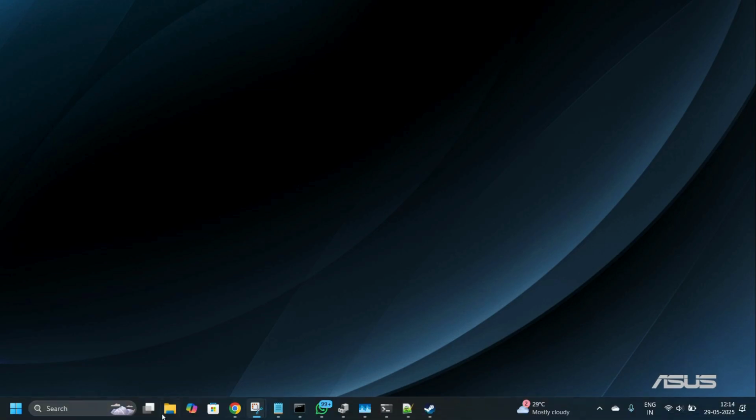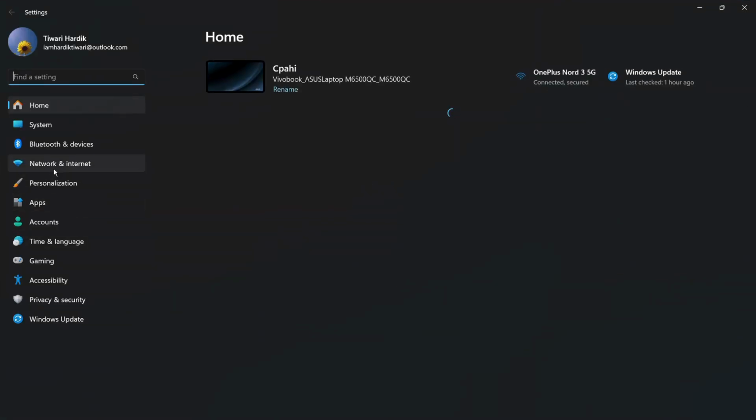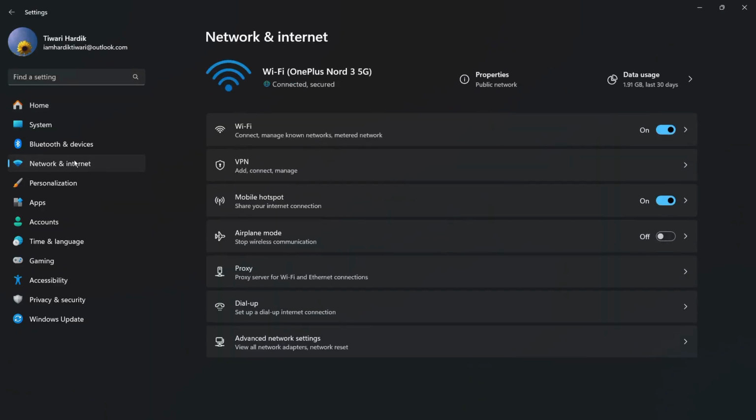So to head on towards the settings, simply scroll your cursor towards the bottom of your screen, and then on the start button simply right click, and from here choose settings. Then under the settings, you need to click onto this network and internet tab onto the left hand side.